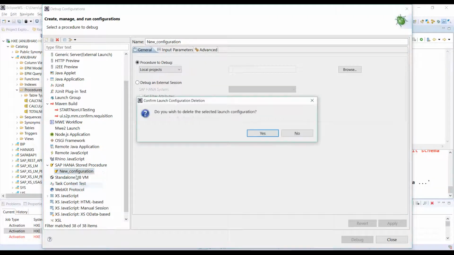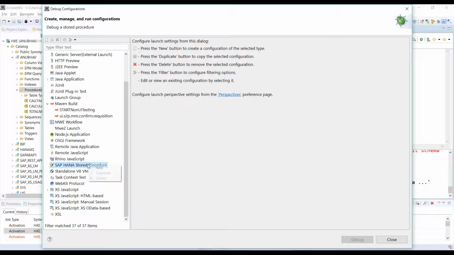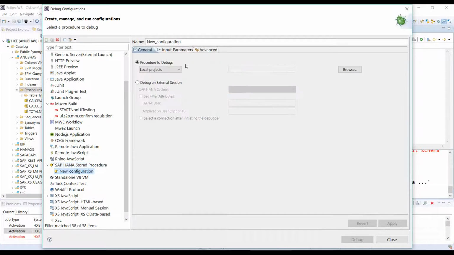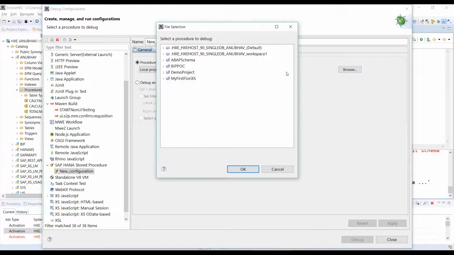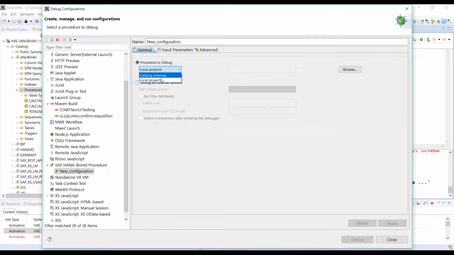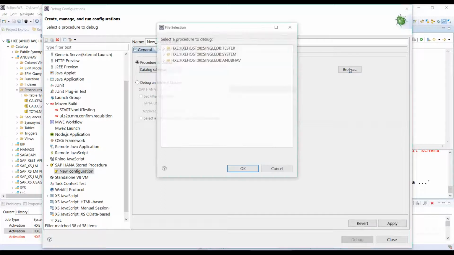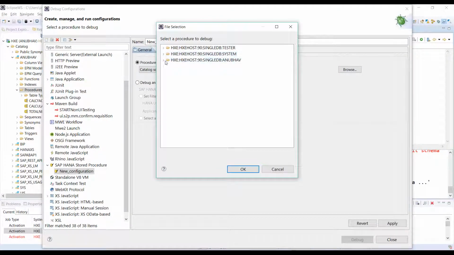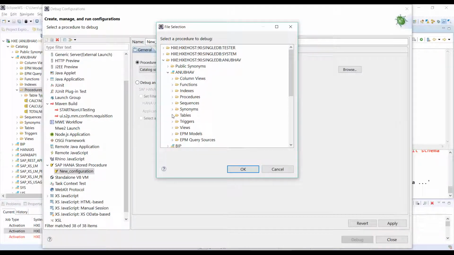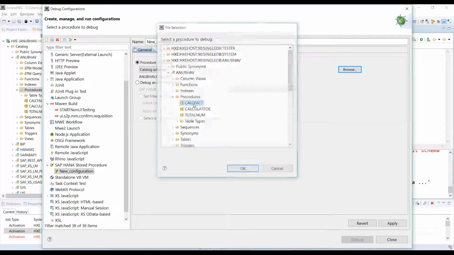Sometimes you may not see this, so you have to right click and say new debug configuration. I'll say debug from debug procedure, debug a procedure from local project. Browse the catalog schema, and now choose your schema. So now I'll go to Anubhav schema, and I'll say my procedure folder. I want to debug the factorial procedure, calcip fact.